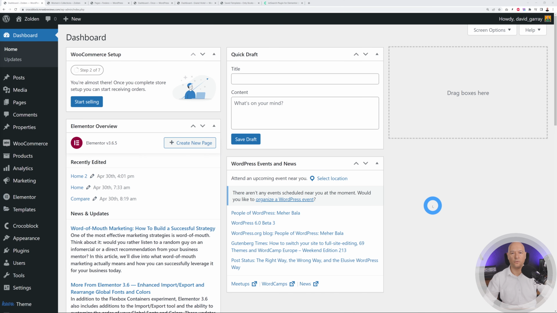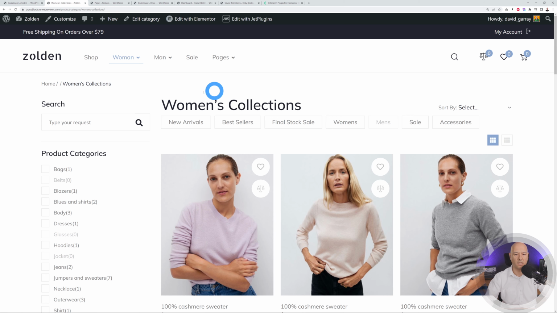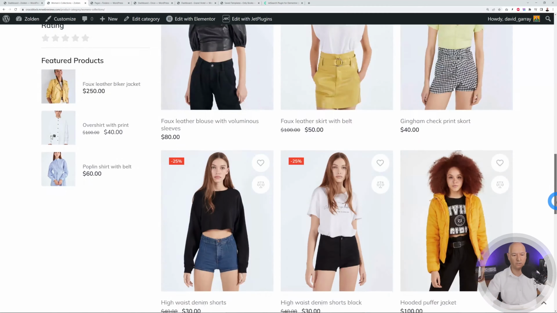Jet Search is a very powerful search plugin that you can install on any WordPress or WooCommerce website. And this will help you to search through blog, pages, any type of content, including products. So let's take our example here. We have an e-commerce website with ladies' clothing, as you can see.